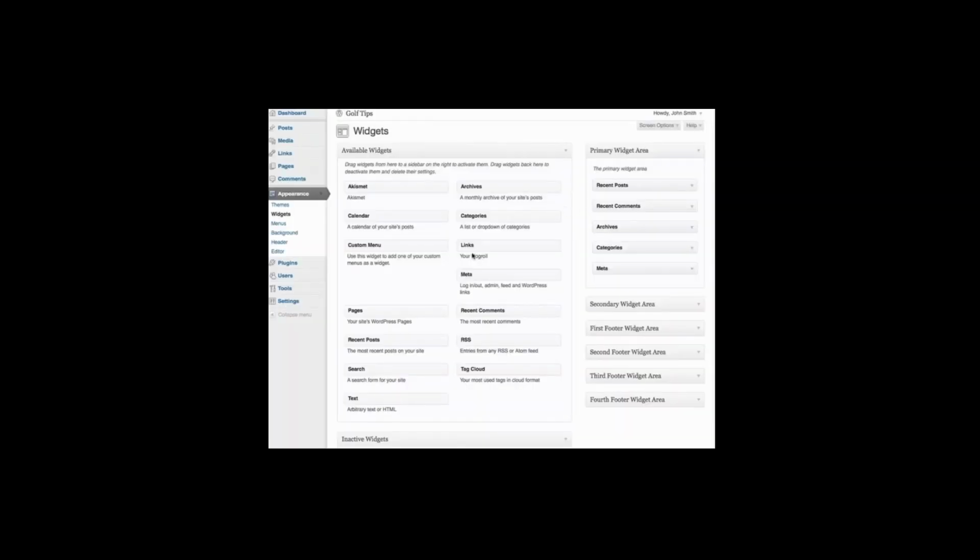Let's say for instance I want to add the links widget. All I need to do is drag it and place it wherever I want.